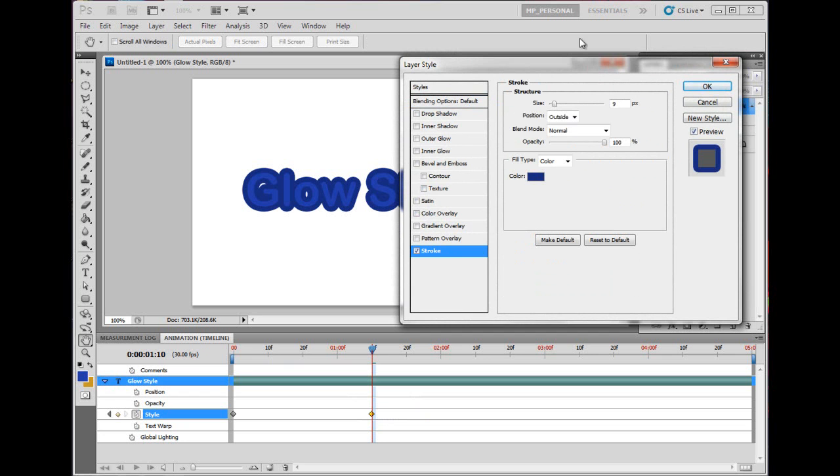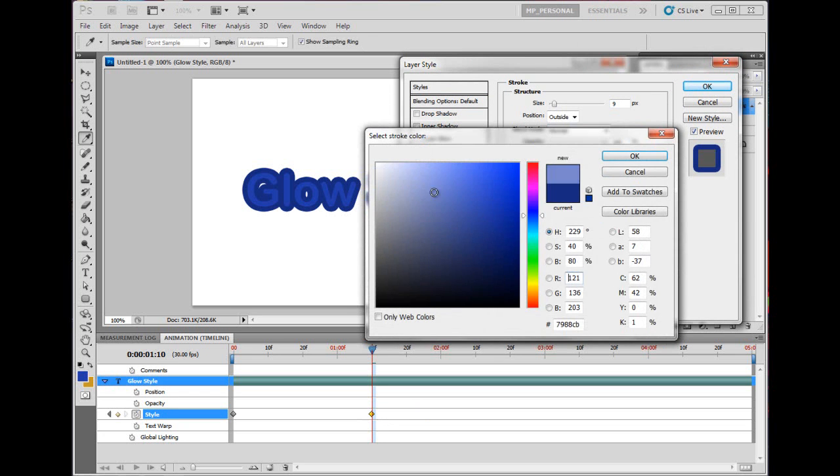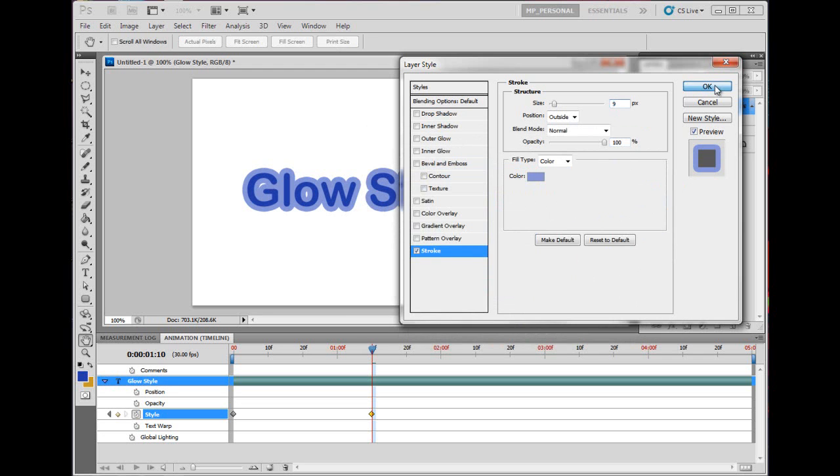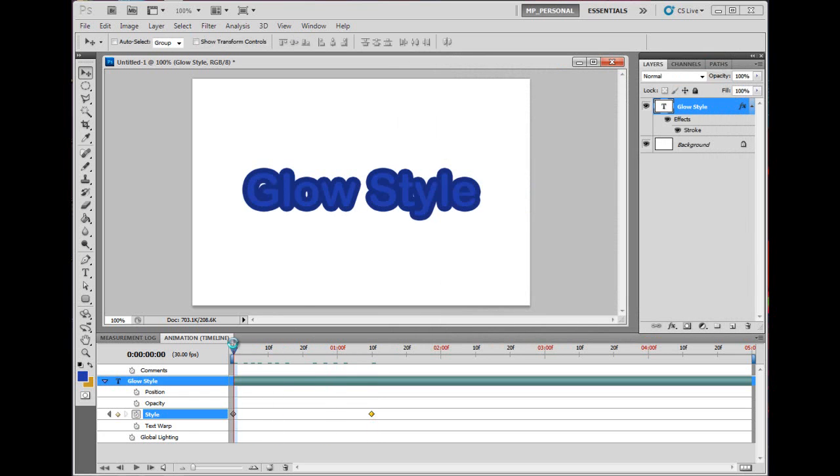Go back to stroke, and what I'm going to do right now is maybe change the color to somewhere like this, so we can see little effects going on. Okay, and okay, and let's test if we are successful. Oh yes, we are successful.